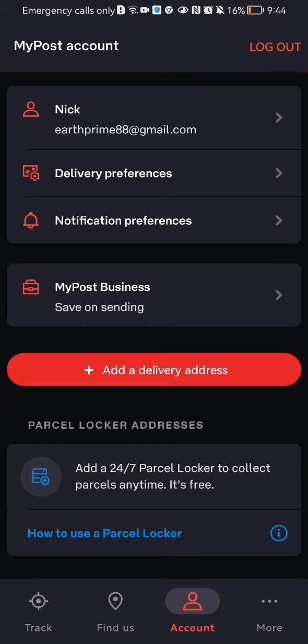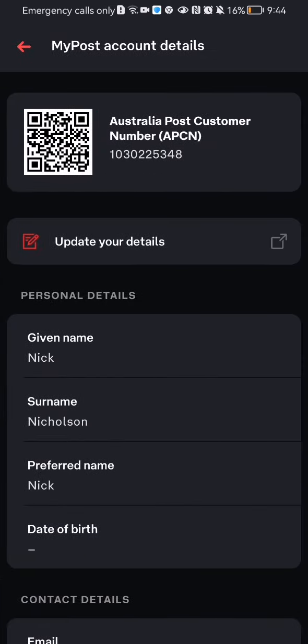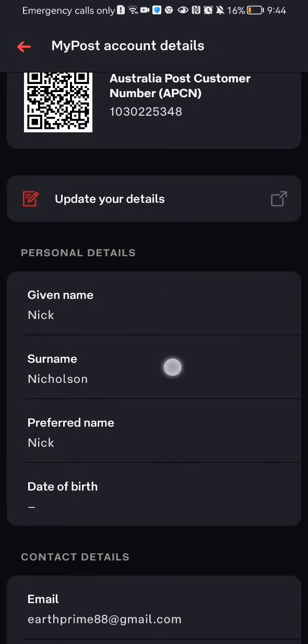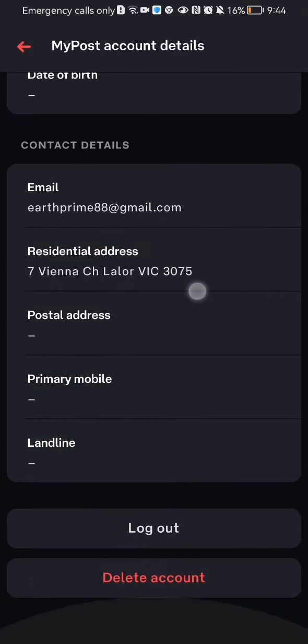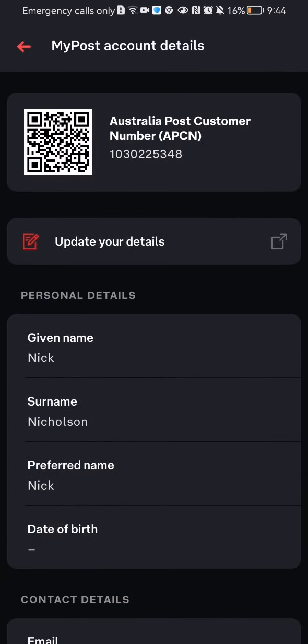You can see there your name as well. Just press on it. And in this page, you can see all the information about your account. And if you want to update or change anything, all you have to do is just press update your details. And you should wait a little bit.